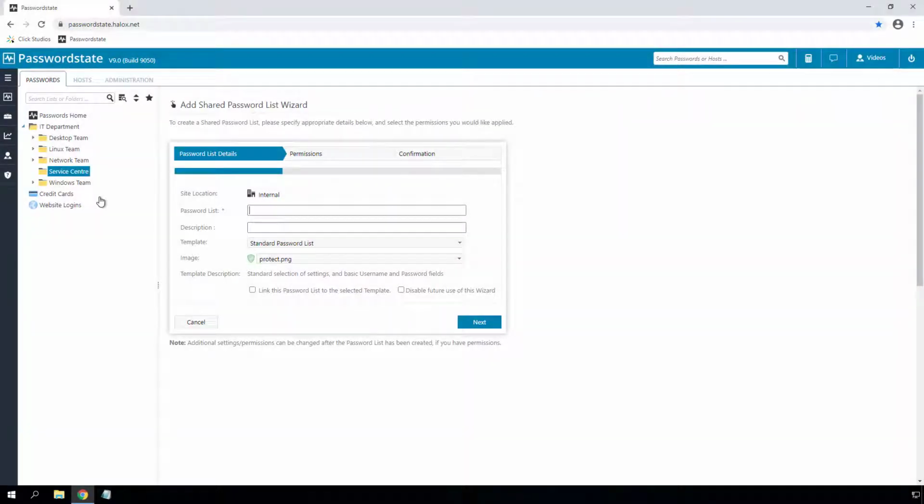Password lists have a lot of different settings and can be configurable to hold almost any types of data that you like. Examples are software licenses, website logins, privileged accounts, credit card information, or just generic logins into company applications.